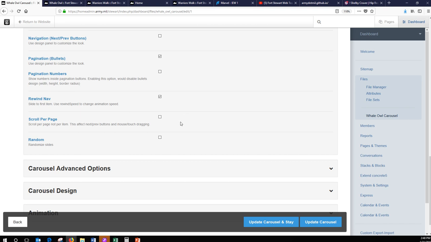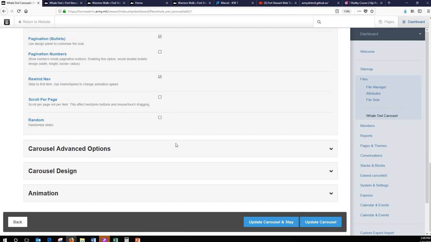Scroll per page, that has to do more with your next previous buttons, and you'll be able to play with that. And then you can randomize the slides. So if you have a big image gallery that you're playing and you want it to look different every time someone goes to the page, you can click that. So that's kind of fun. You can select that.